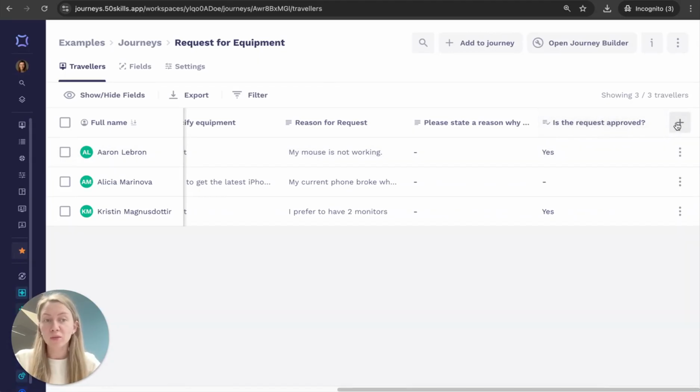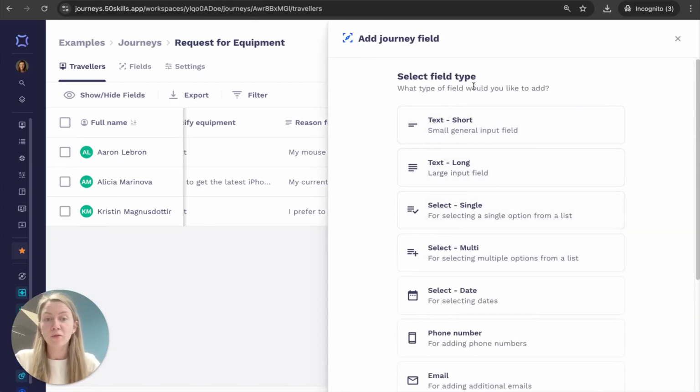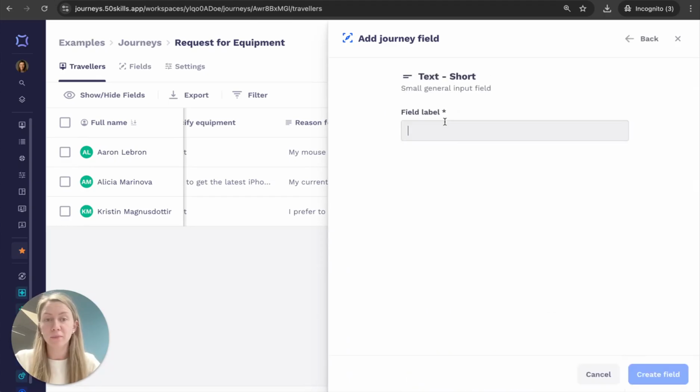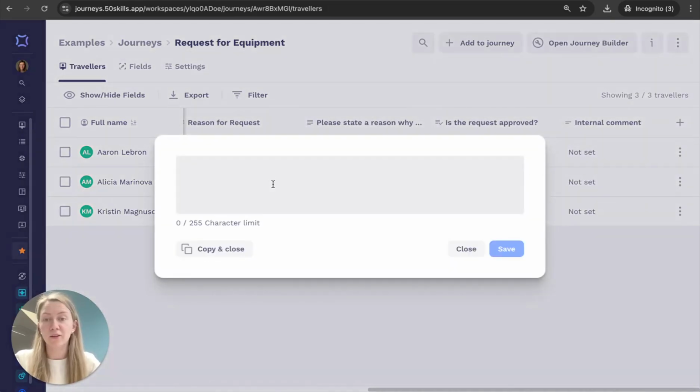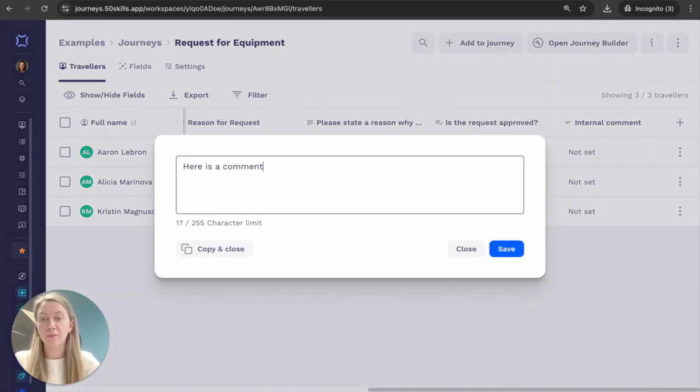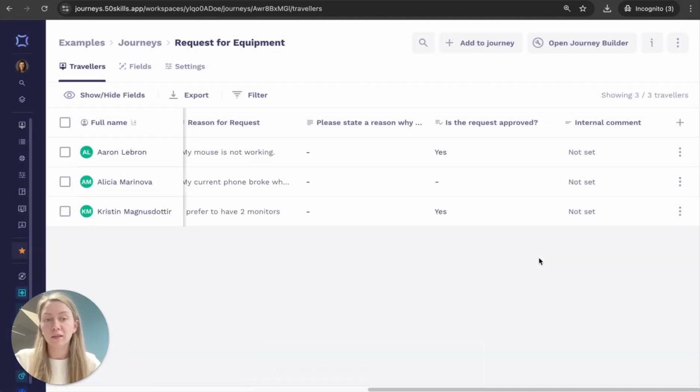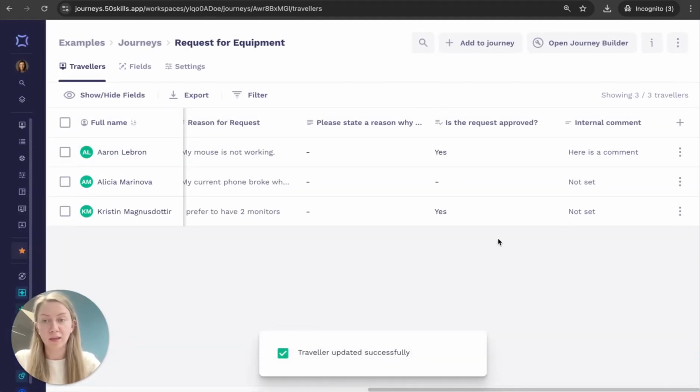You can also add new columns if you want to type in some information. Just think of it like an Excel spreadsheet. Do I want to write some comments? Maybe just an internal comment or from HR or something, and then I can just add it here. Here is a comment. So if you want to have something like this in your overview table, just like you would do in an Excel spreadsheet in case you need it.